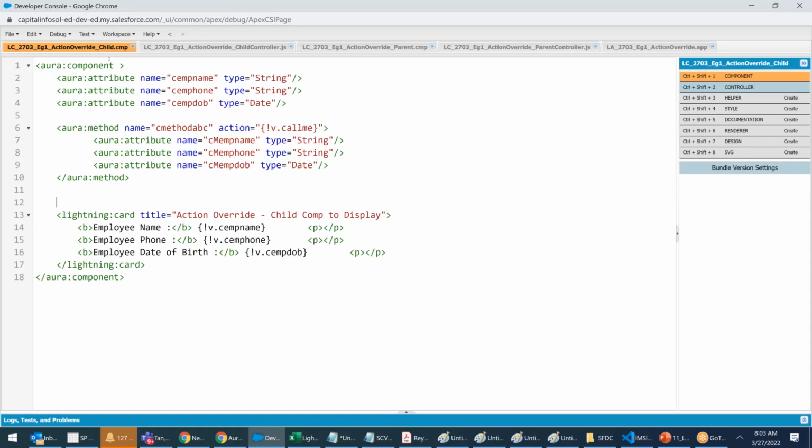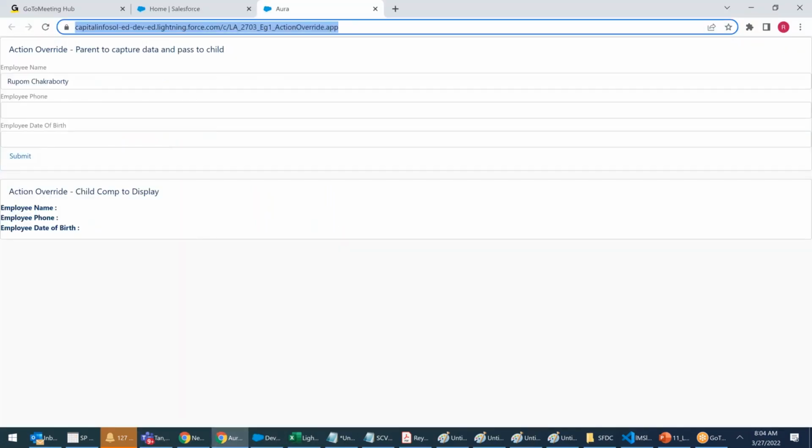In the aura method, we have v.callMe and the controller has c.callMe, the algorithm. Actions are always c. There we go. Action is always c, attributes are only v. So there is the mistake. Now go ahead and refresh.